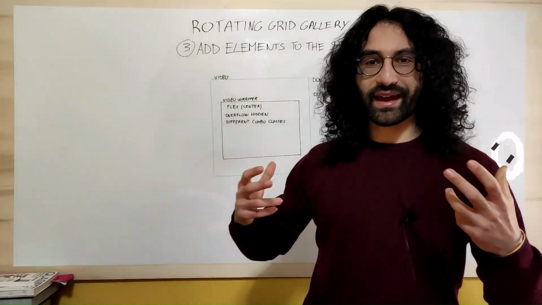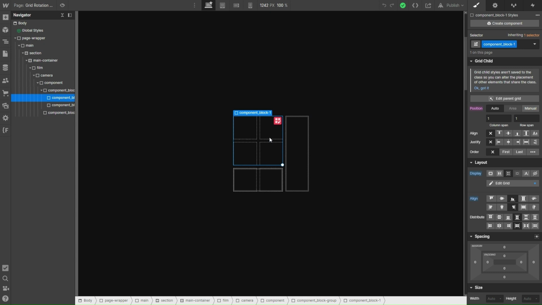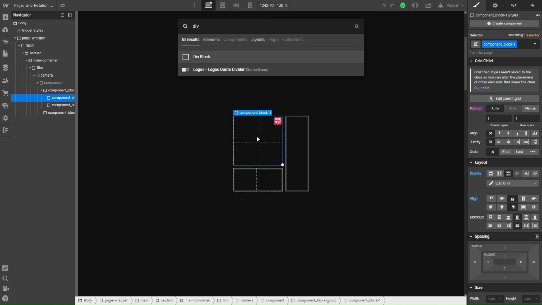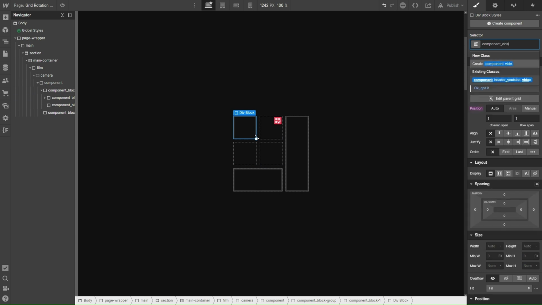Now let's jump again right into Webflow. And there we go, part 3. Let's finally add elements to our structure and start seeing something. So the first step here is adding our video wrappers to the structure, and we can do this by selecting, for example, our component block 1 and adding a div, and this will be our component video wrapper.